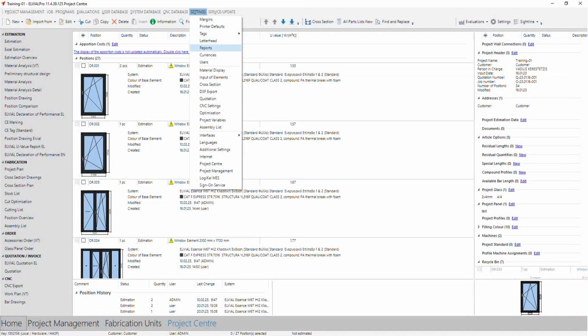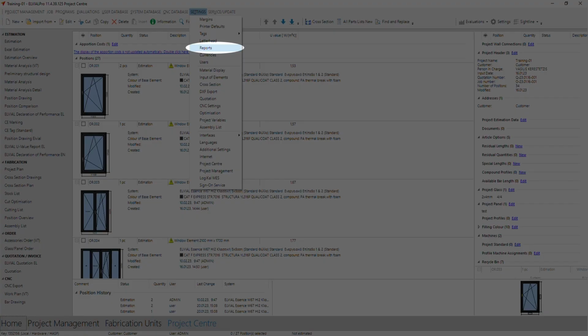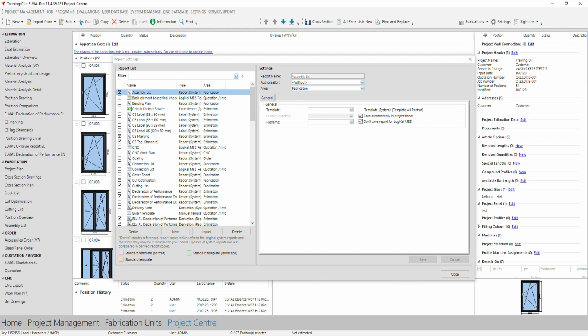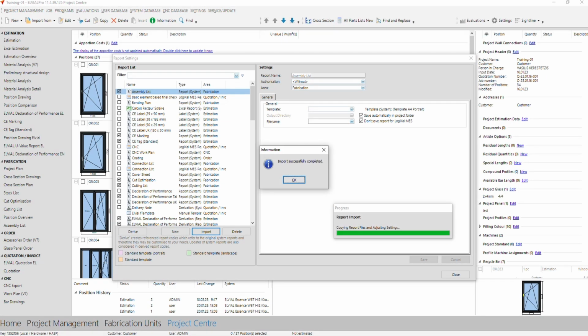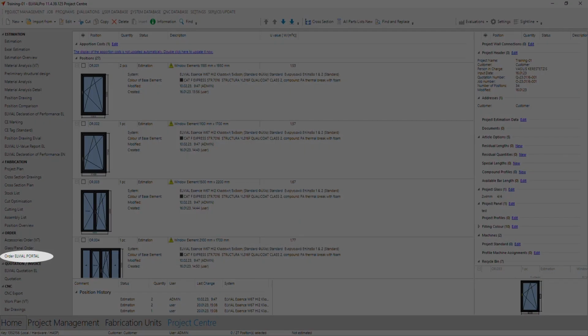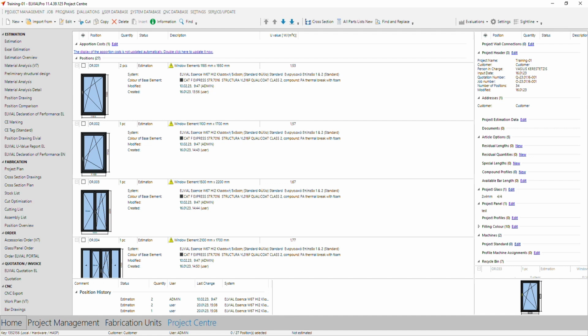In ELVIAL Pro now, from the menu Settings, select Reports. Then press the button Import, and load the file Order ELVIALPortal.red that we have just downloaded. The message "Import successfully completed" should appear. Close all relevant windows, and return to the project. Here, in the Order section, the new report should appear. Therefore use this report to export the order file from ELVIAL Pro.